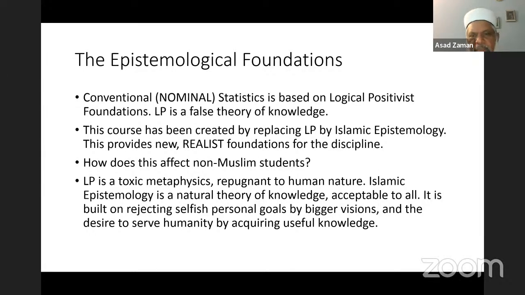Now, there is the question: is this only going to be studied by Muslims? That's not true, but there are a couple of points which are not well understood or known. Logical positivism is itself a religion. So it's not that you are going from a secular, non-religious basis to a religious basis. Every study, every analysis must be built on some theory of knowledge which is metaphysical. So you can't do without metaphysics, but the only thing is that logical positivism is a toxic metaphysics which is repugnant to human nature. Islamic epistemology is a natural theory of knowledge which is acceptable to all human beings.